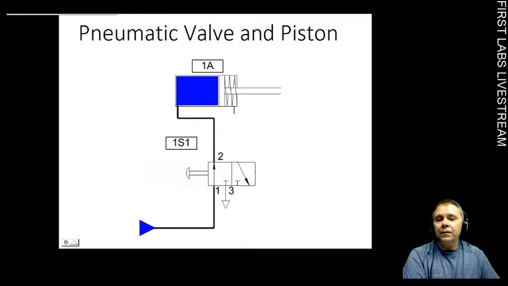Now, if this air pressure was 100 pounds per square inch, and the surface of the piston right here was, let's say, 1 square inch.